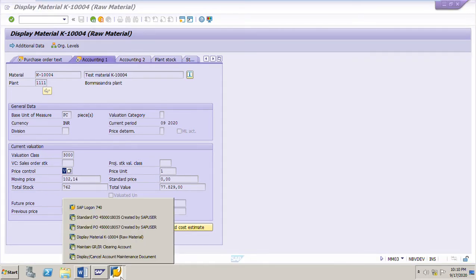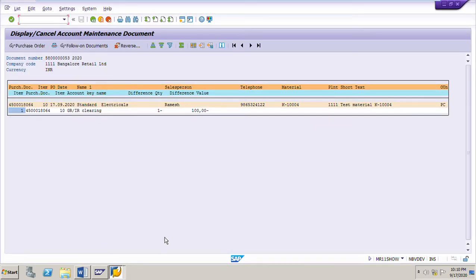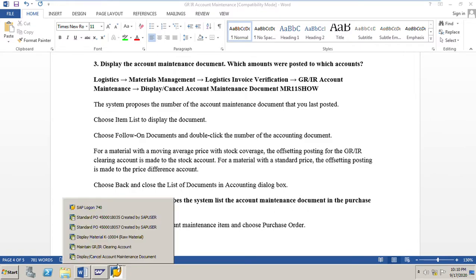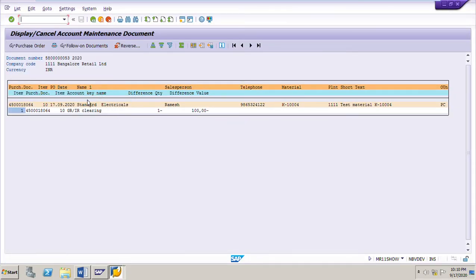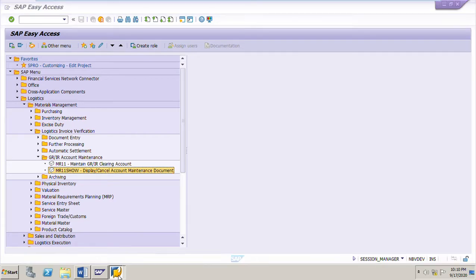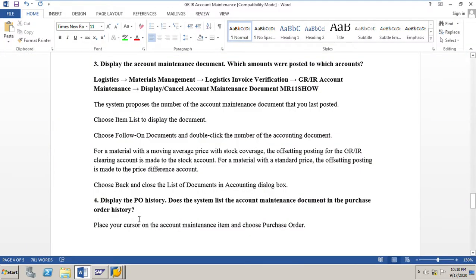So hence the offsetting posting for the GRIR clearing account is made to the stock account. Just now I have shown you. Go back and close the list of the documents in the accounting dialog box. Just here, this one, close. Okay, back, just back. Okay, now display the PO history.